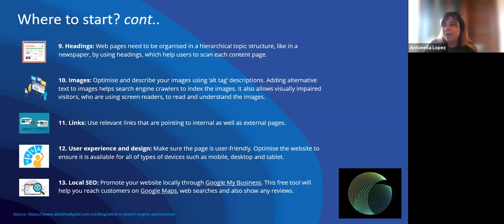It also helps visually impaired visitors. Now, this is quite important too. If they're using screen readers, the computer can read and understand the images as well. So it can pick up those images, and when they have the voice activated reading of what the content in the page is about, they can't see it, but they have an explanation as to what that image is that's appearing. So that's pretty important too.